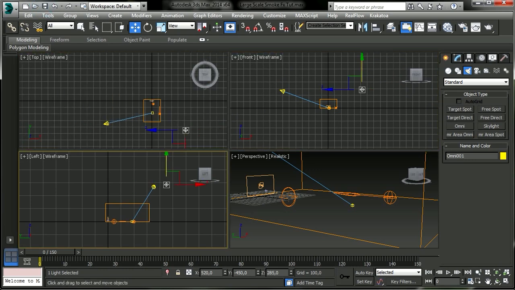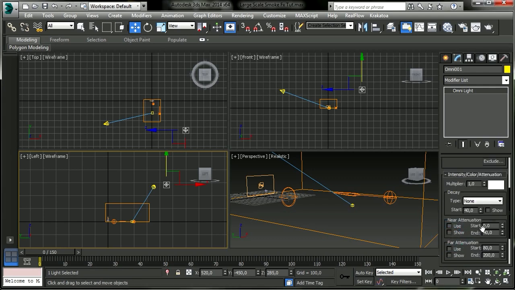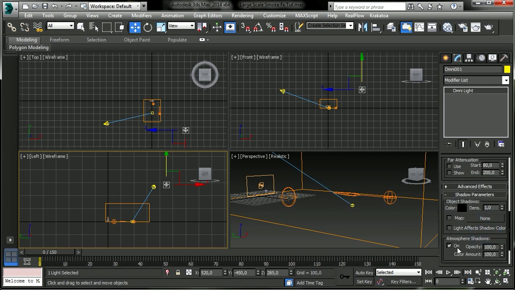Perfect. As for the target light, we need to check the shadows, ray trace shadows. Go to intensity, color, and attenuation, and let's decrease the multiplier to minus 0.61 to make some nice contrast, and check atmosphere shadow, so it will be recognized by FumeFX.